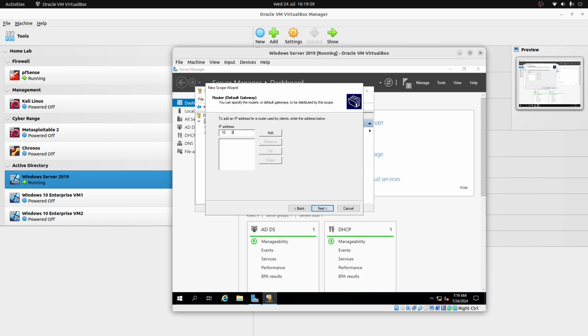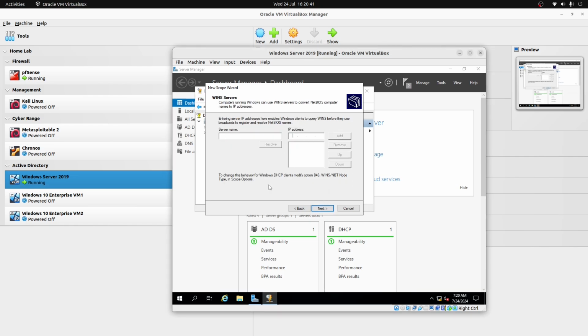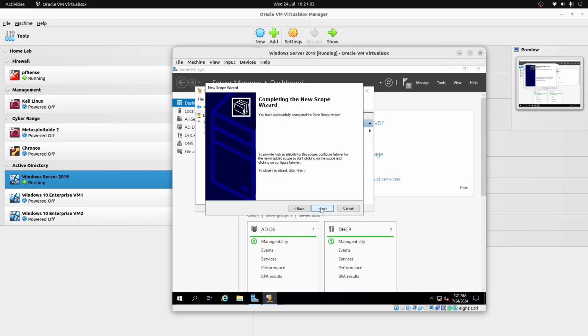So 10.80.80.1, we click add, we click next, and we click next. Here you leave this empty, so you click next. And here you select the one that says yes, I want to activate this scope now. You click next and you click finish.